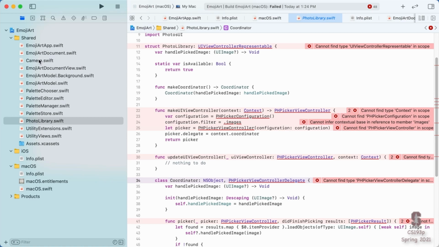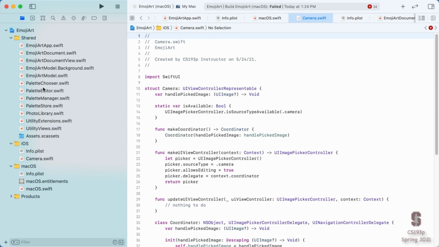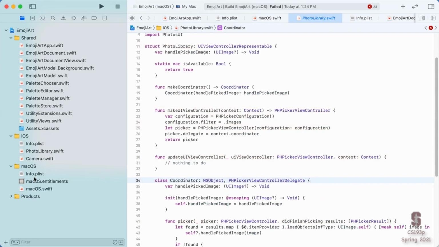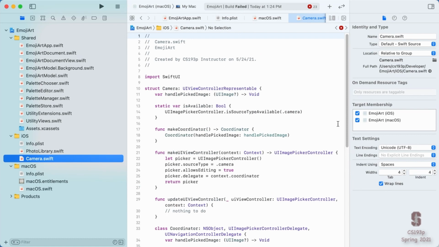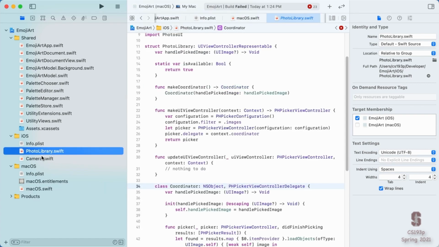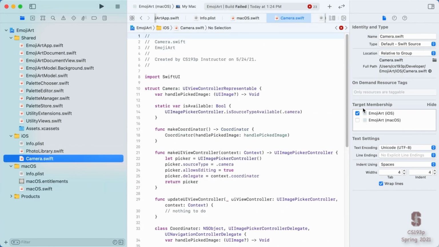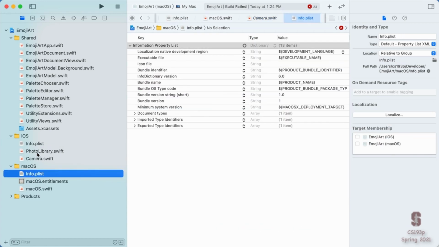So that one's easy. I'm just going to take my camera right here and drag it down only to be in iOS. And same thing with my photo library, only in iOS. And then I'm going to click on them and go over here and say that they are only going to be built for iOS. So this photo library, only iOS, camera, only iOS, and this macOS.swift, only macOS. So just putting a file in this folder doesn't mean it's only going to be built for that platform. You still have to click on it and bring up this little inspector on the side and set its target membership. Notice the info plists, you don't really have to do it for those.